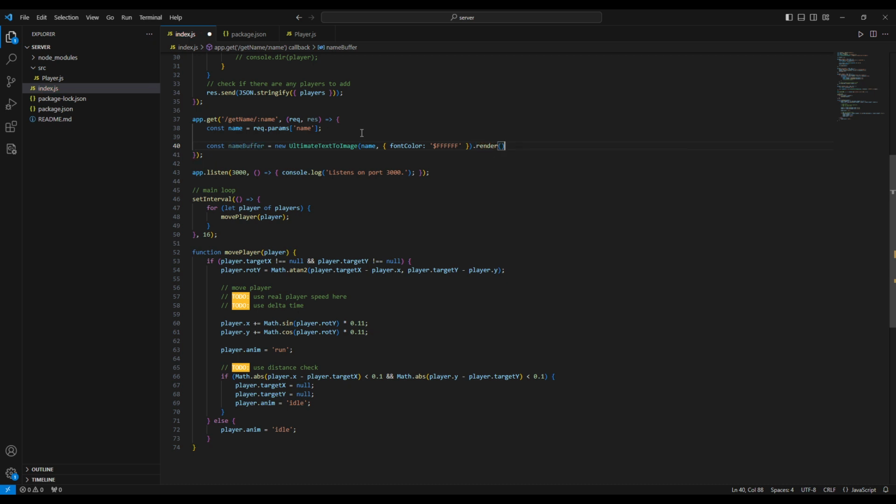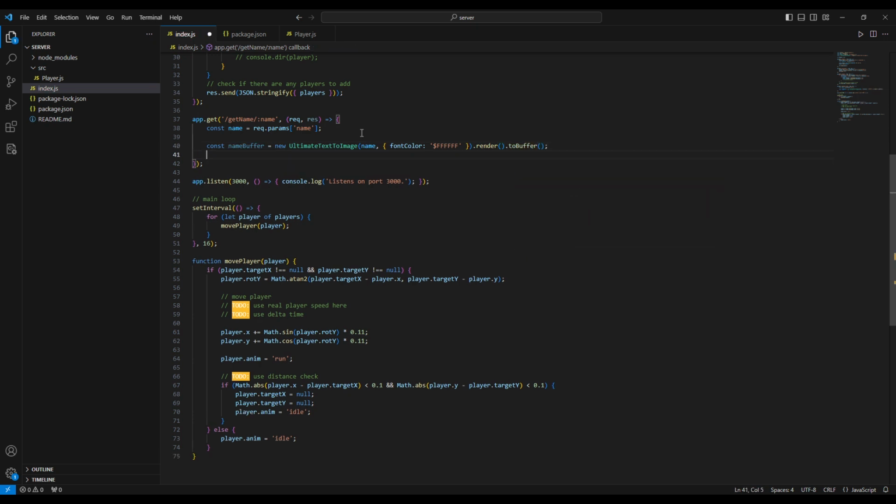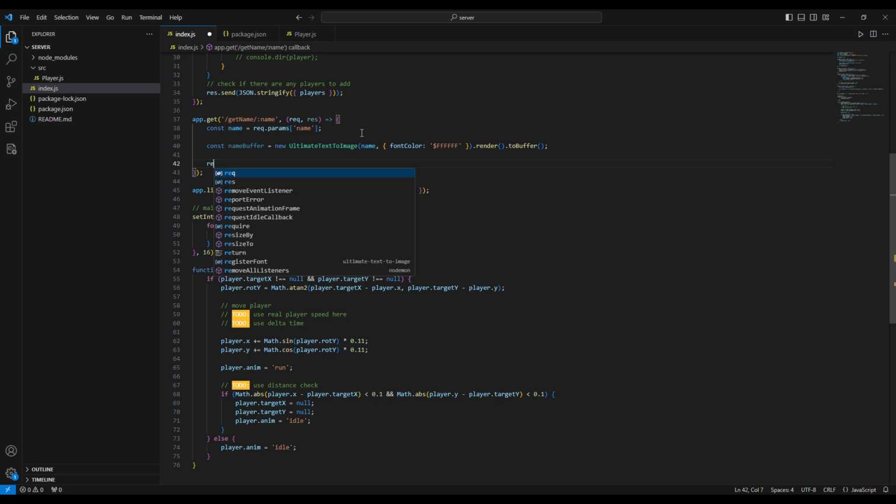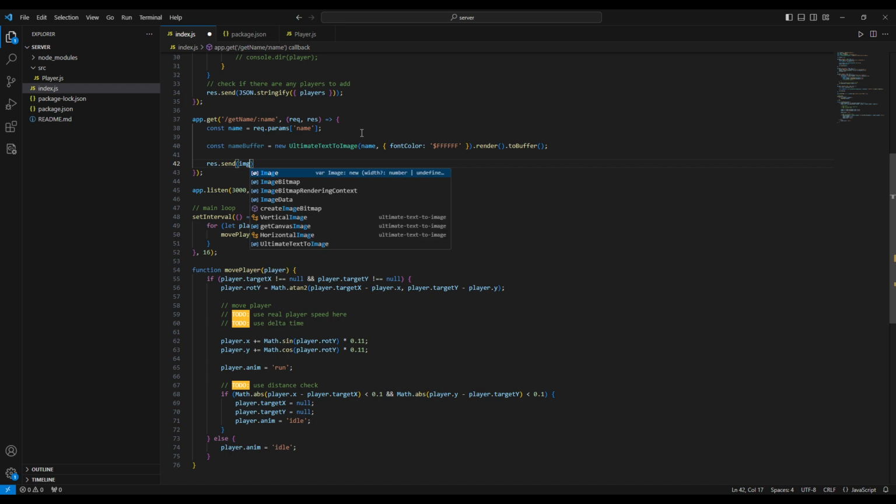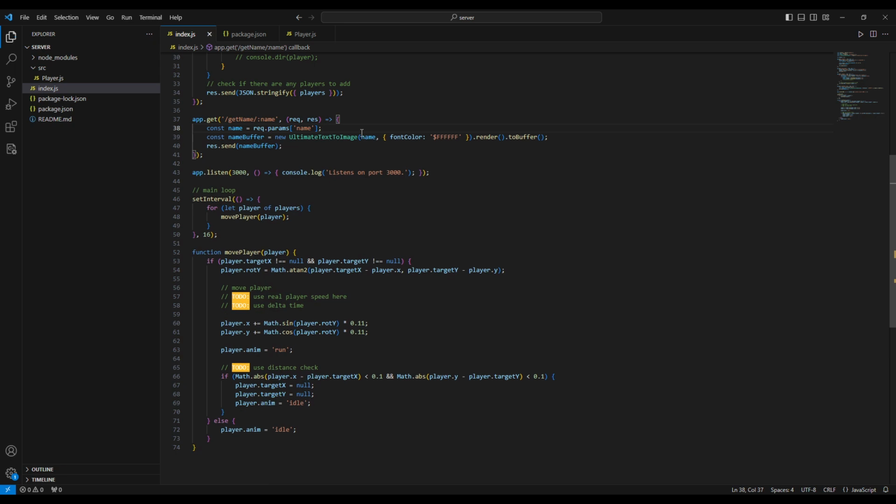We will render the text to image, and then we need to transform it to buffer. And what we're doing next is we're just sending the buffer back, and it will be like image buffer or something like that. I'm just copying what is written there, not thinking about what I'm actually doing. So pretty short and sweet. Let's just see if it works.